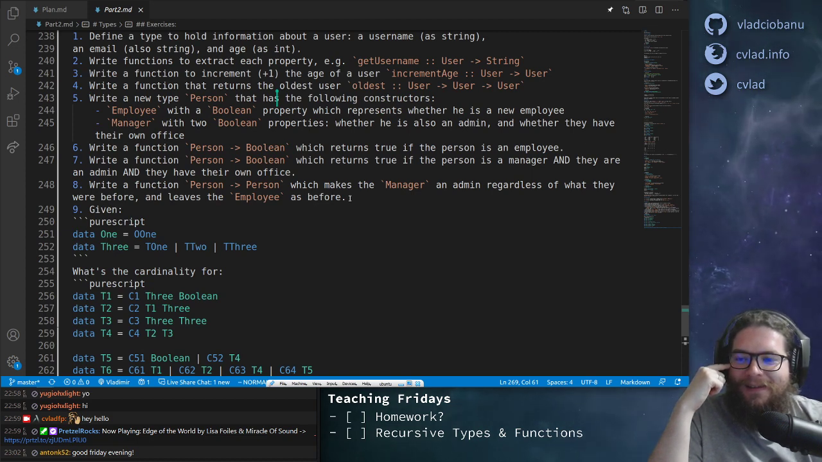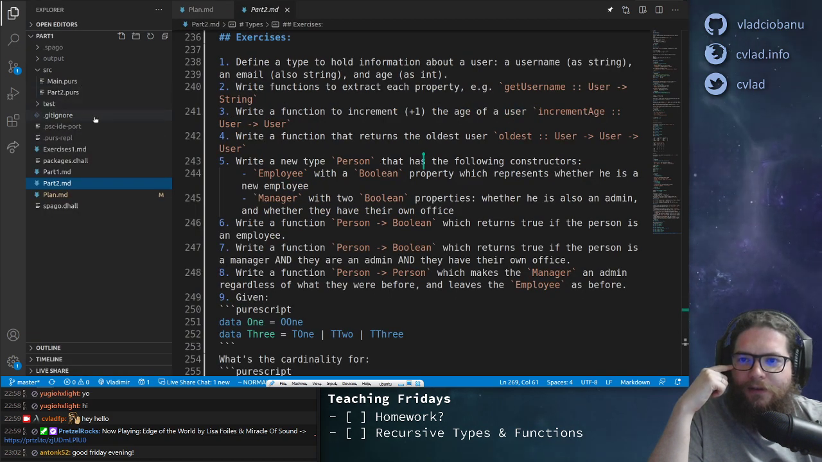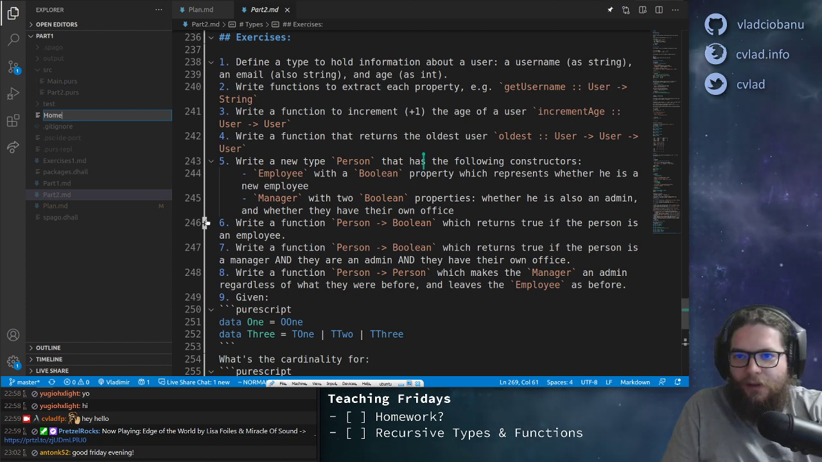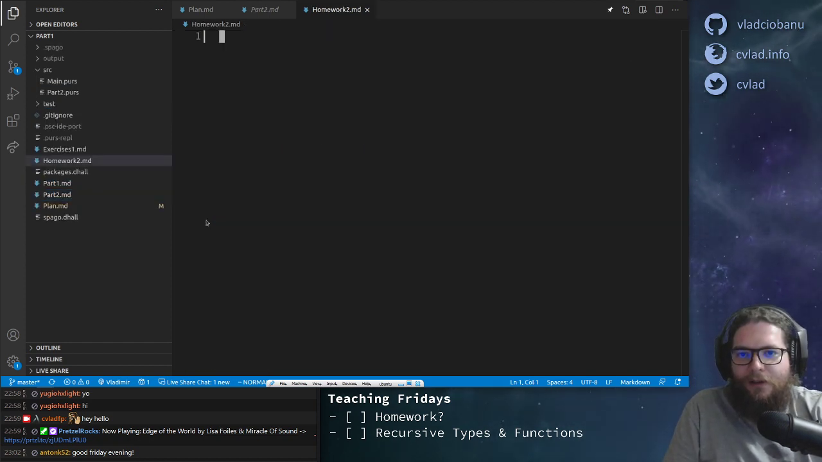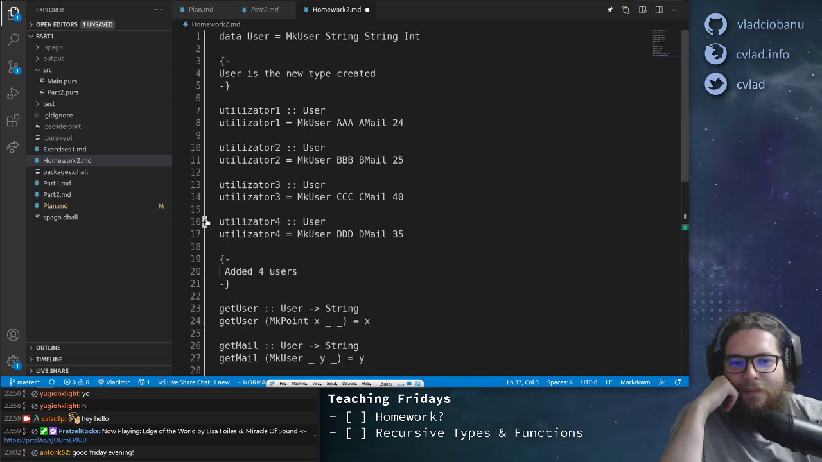So let's start with this. So how do we do this? Let's just create a new file. It would be a lot easier to follow. Let's create homework 2.md and let's just type here. You can paste here whatever you want, and then we can have a look.